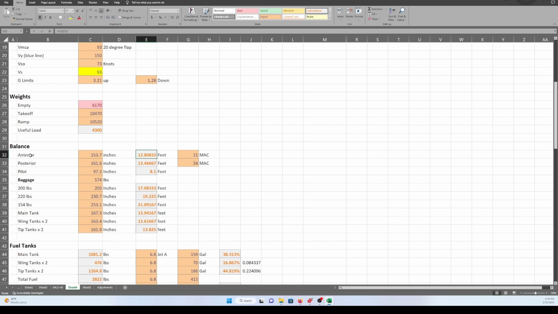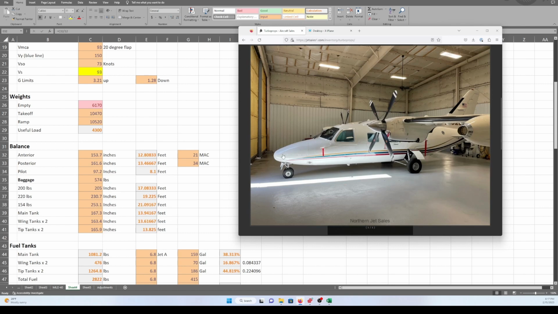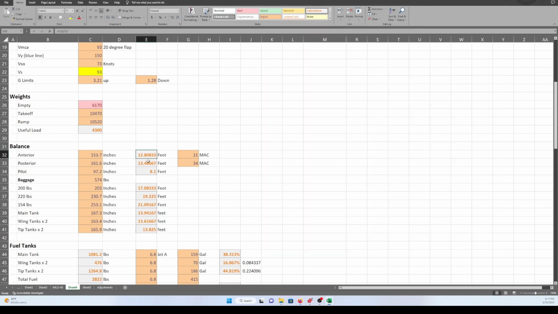Now, a note here, this is inches, and this is the anterior limit of the envelope for weight and balance. Inches from where? It is inches from the tip of the nose. So if we go back here, it's inches back towards the tail from the tip of the nose. And so it's 12 feet, 8 inches back from the tip of the nose, which is where the front limit is on the weight and balance, and I'll explain that when we get to that part of the build.